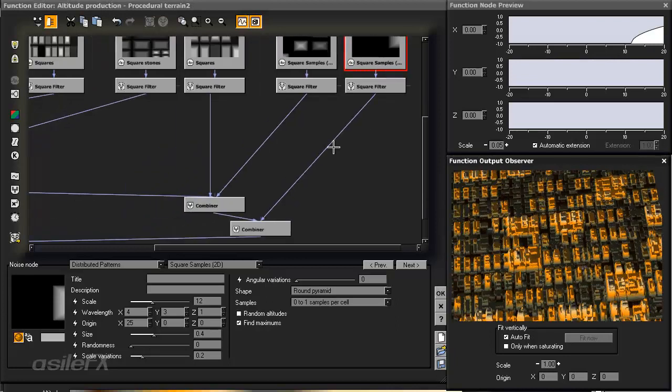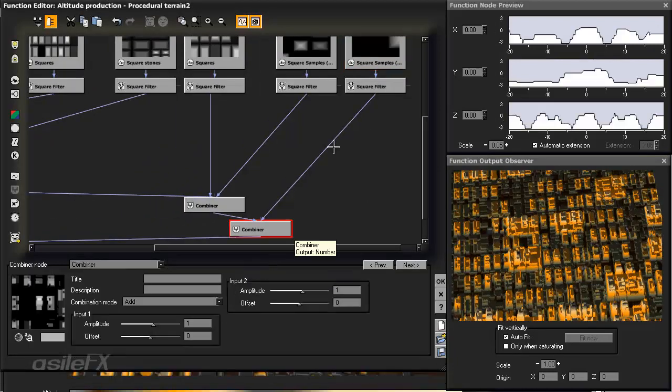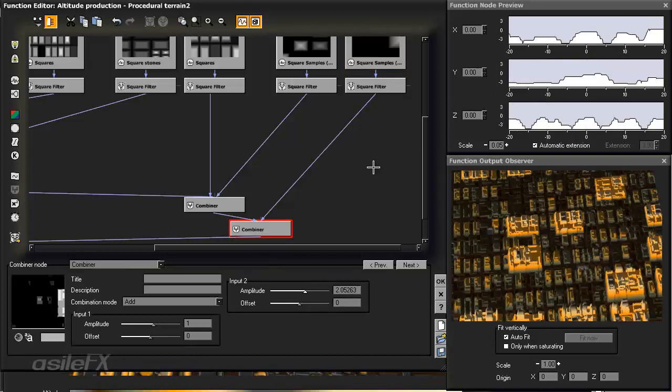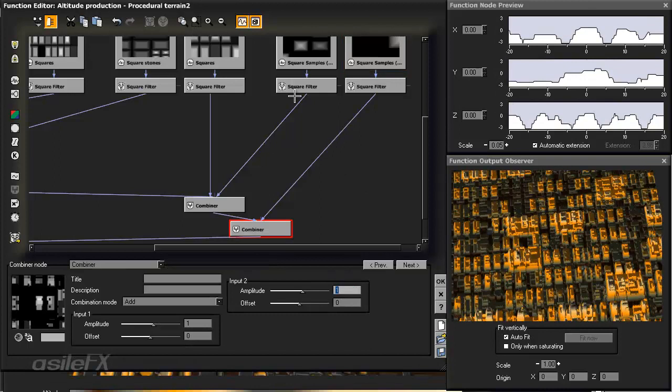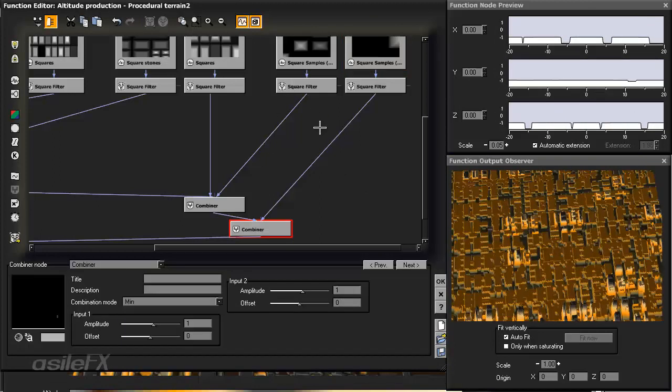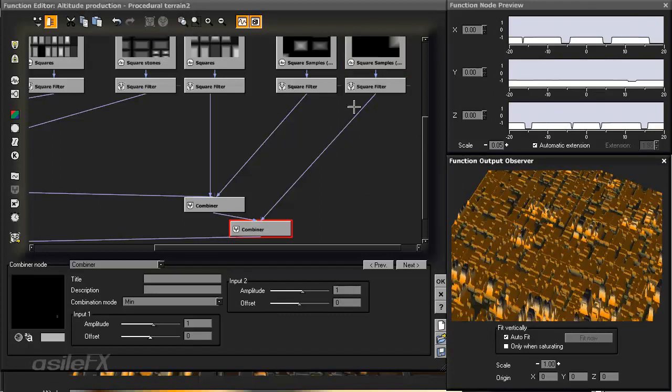If we want to continue to use the add, we can, or we can modify this to subtract, modify offsets, or pick a different mode in order to clip out the current function.